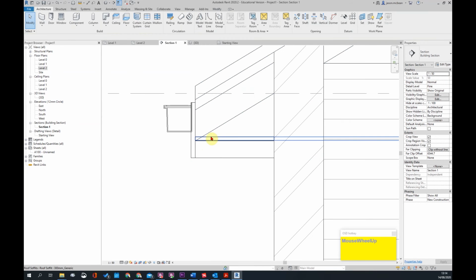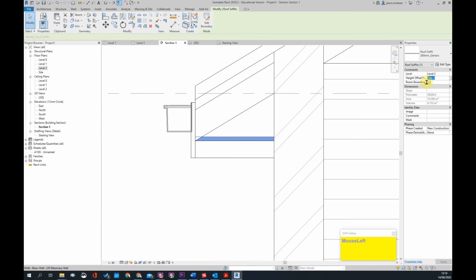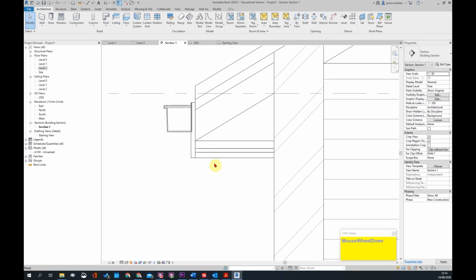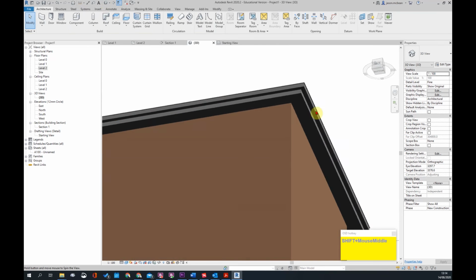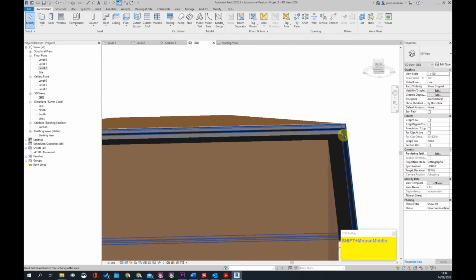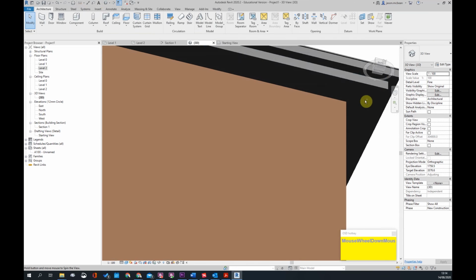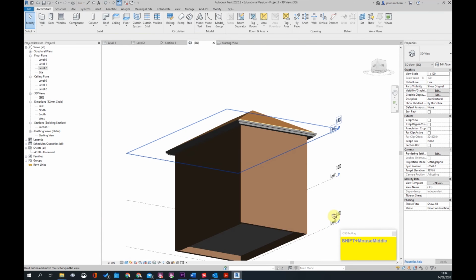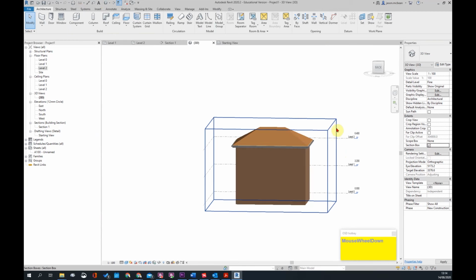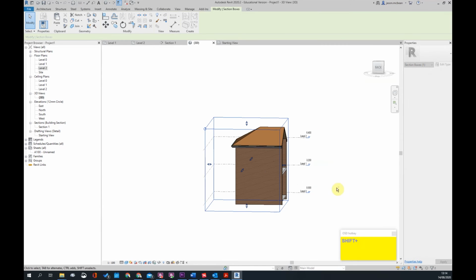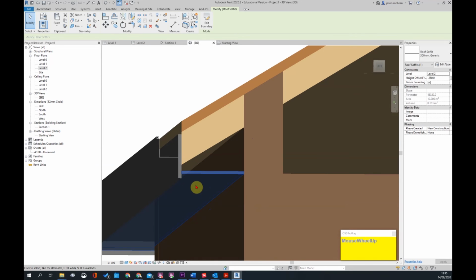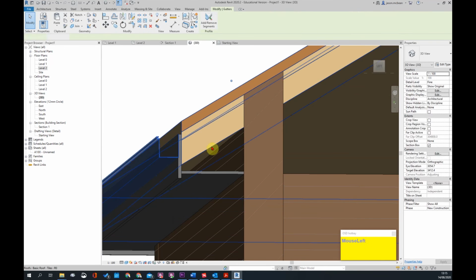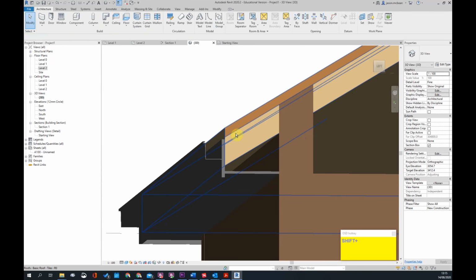Okay, it's probably going to sit over here somewhere, so minus 250. That's about right. Okay, so if I go to my 3D view, now it's created a soffit board for me. A lot of buildings will have these soffits as well. If I take a quick section box to this, there's my soffit board, there's my fascia board, and there's my gutter. Okay, and then this roof overhangs.